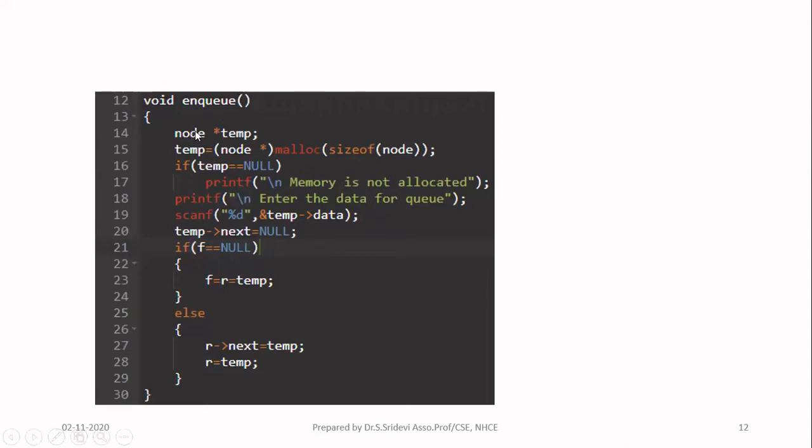In enqueue, first we are allocating the memory, so for that I'm using the malloc function. After that, I'm checking whether temp is equal to null. If so, memory is not allocated, so print the proper message. Otherwise, you can add the data. Get the value of the data and store it in the new memory, accessing it by means of temp. Then I have to update the next field of temp as null because this is the last node.